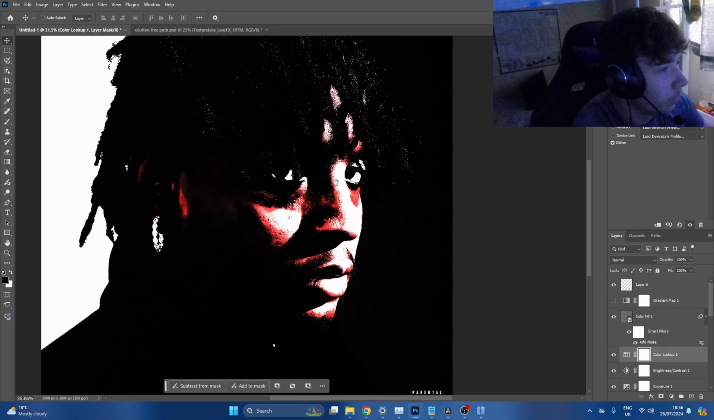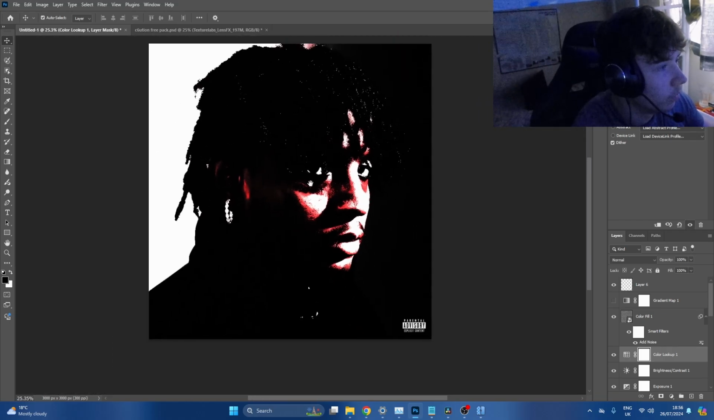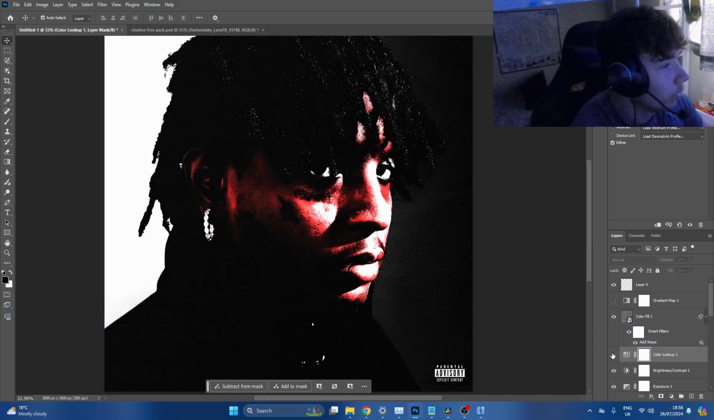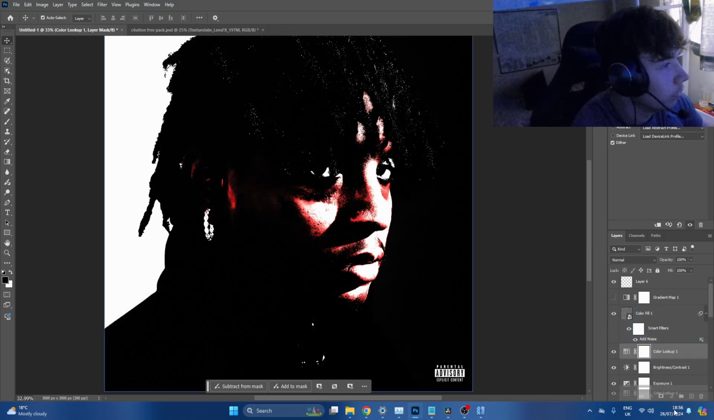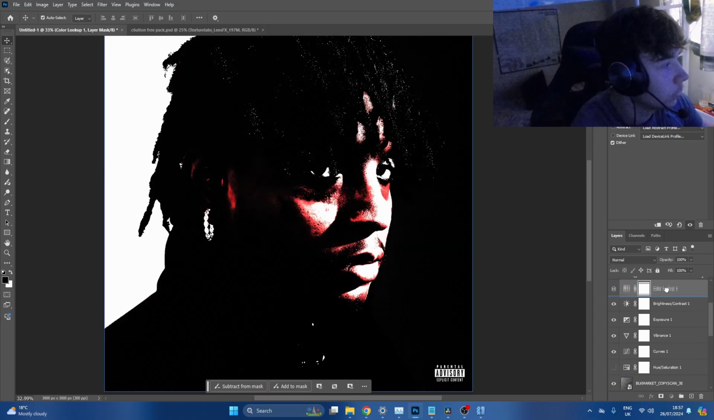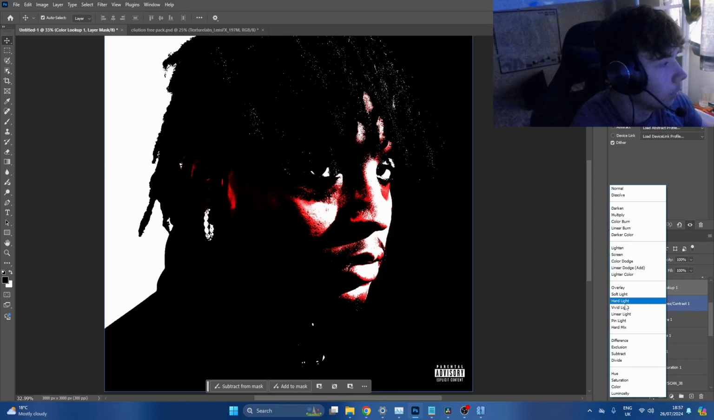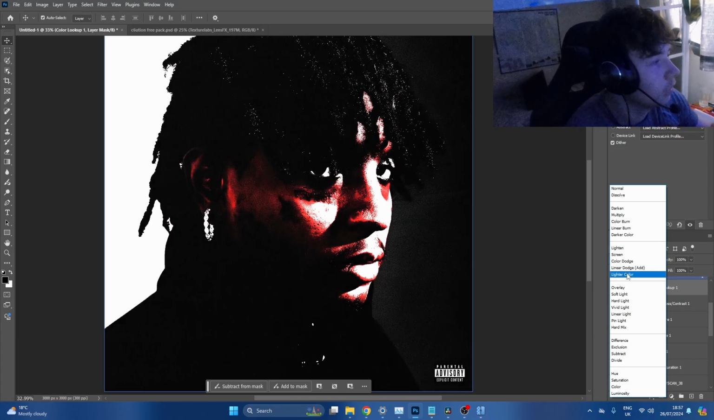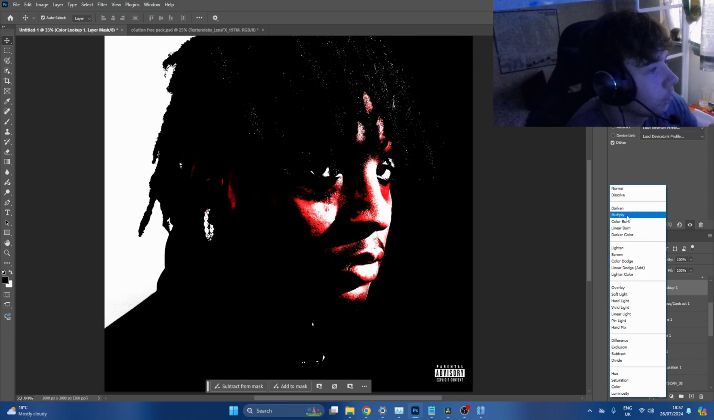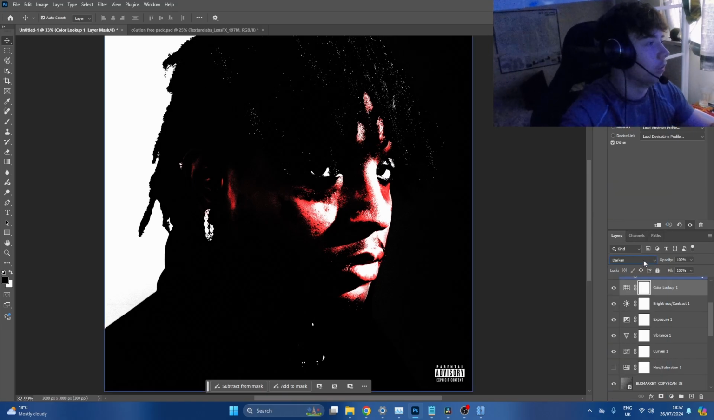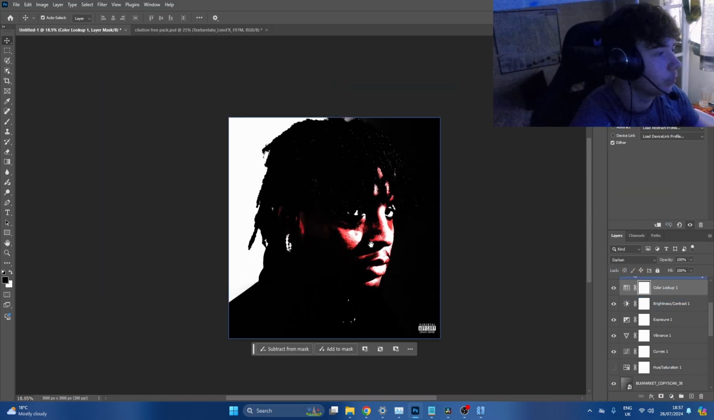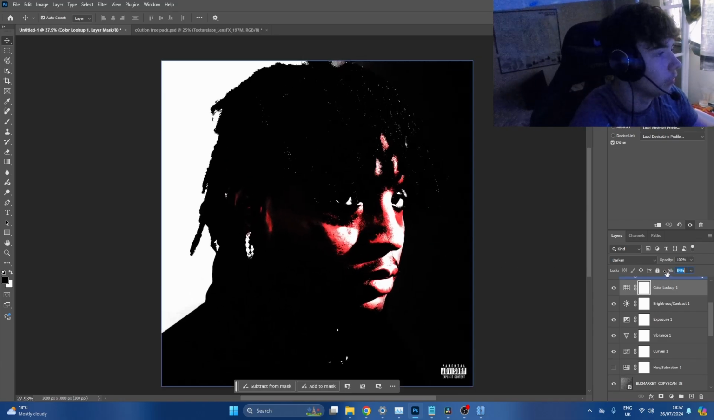So I kind of like this one. Kind of just makes it more dark. Only thing I don't like is it's getting rid of a lot of the red. So hopefully there's something that, you know. Yeah, I like this darken. Yeah, I like that a lot. Bring the fill down a little bit.